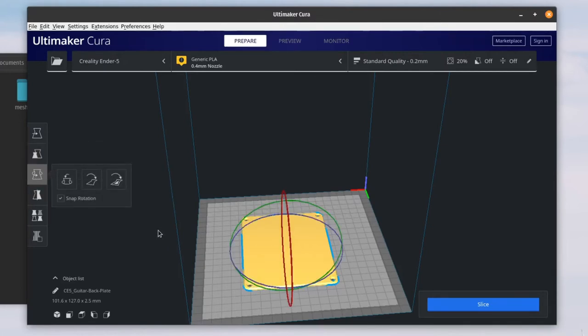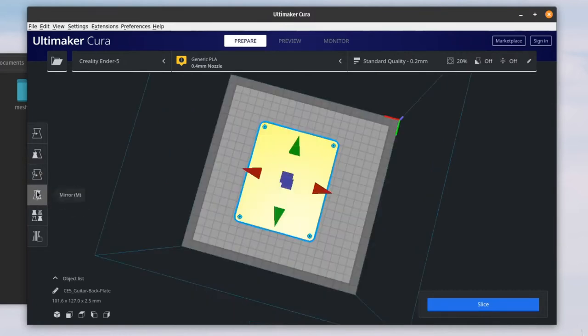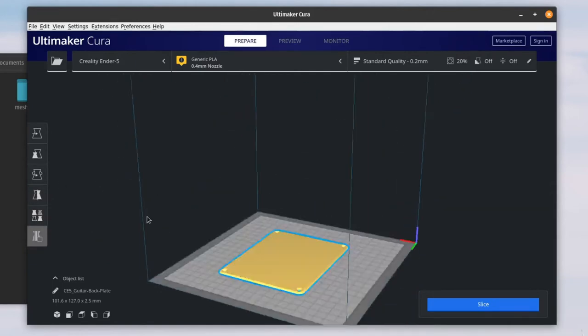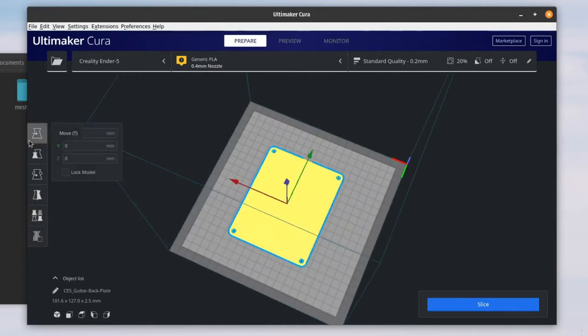I can rotate it in 3D space, which is also really useful. I can mirror the image. I can block supports in specific spaces, which I really don't need on this print, but you can see it's really simple interface and easy to use.